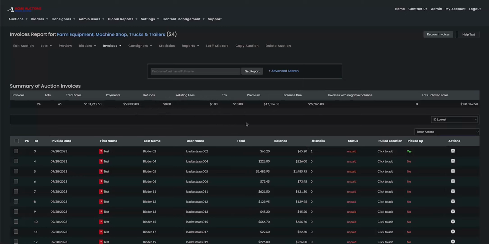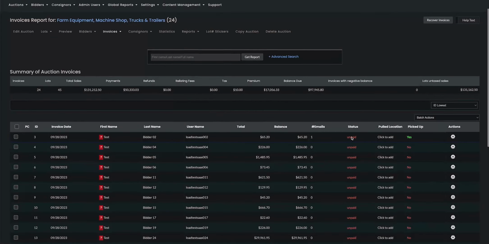If no one has picked up or paid their lots, if you charge them a relisting fee, how much relisting fees have been charged, as well as the tax, and then any premium, and then any balance due from invoices that haven't been paid yet. So most likely this will be at zero, but in some cases, if a customer overpays or if you overcharge a customer by accident, a negative balance will be shown here, showing you that somewhere on one of these invoices, someone has paid you too much and they are due some money back.